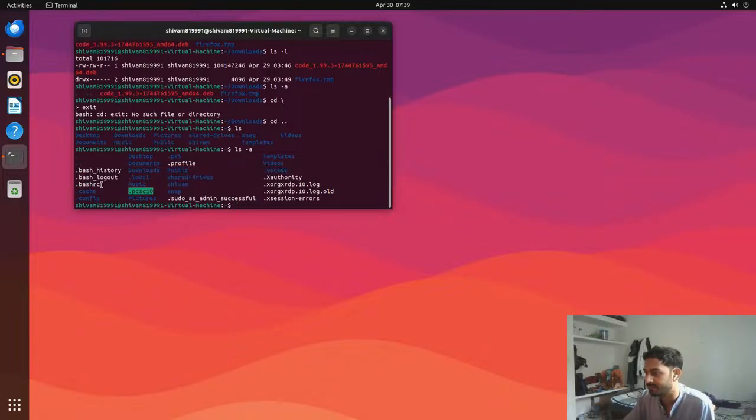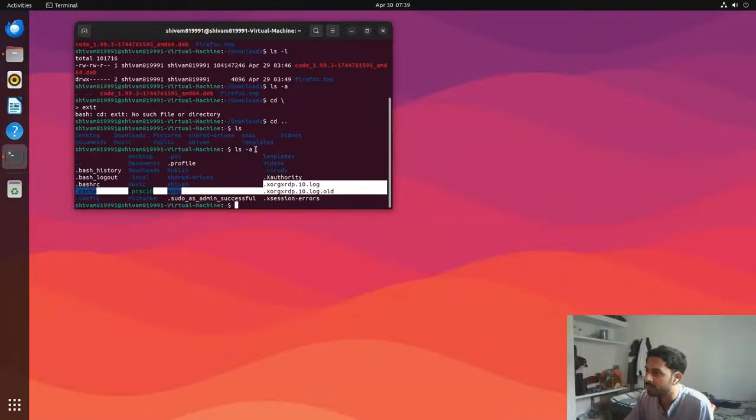These are the files, not folders, so these have been represented in a white color. That cache is a folder, that .config is a folder, .profile is a file, and other things. Whatever starts with a dot means it is a hidden file. You cannot see it, but you can use the ls -a command to show the hidden files. I hope you understood that.